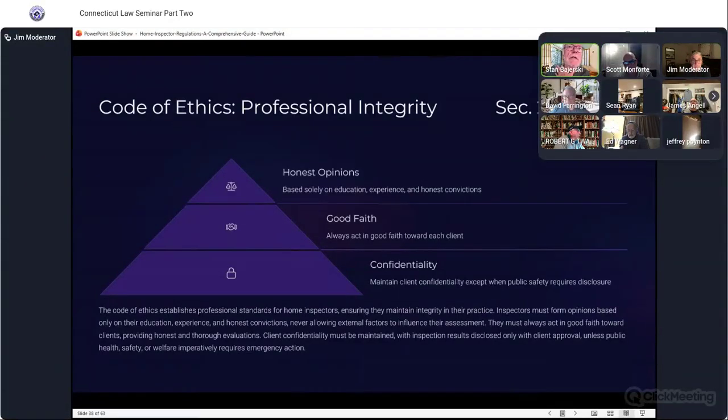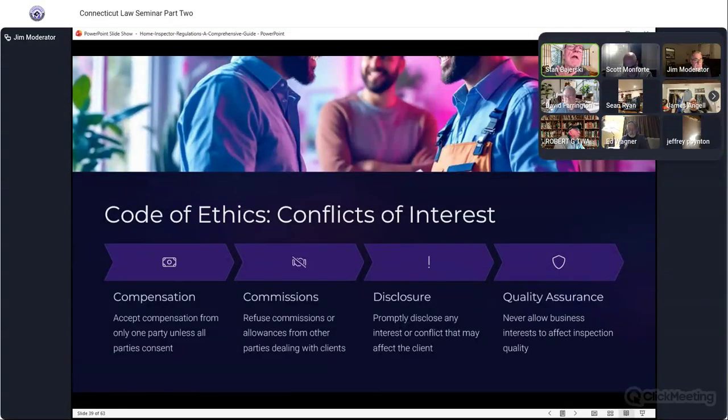All right, Jim, next page. So conflicts of interest. One way that a conflict can occur is if you take compensation for referrals to make sure a house passes inspection, so to speak.